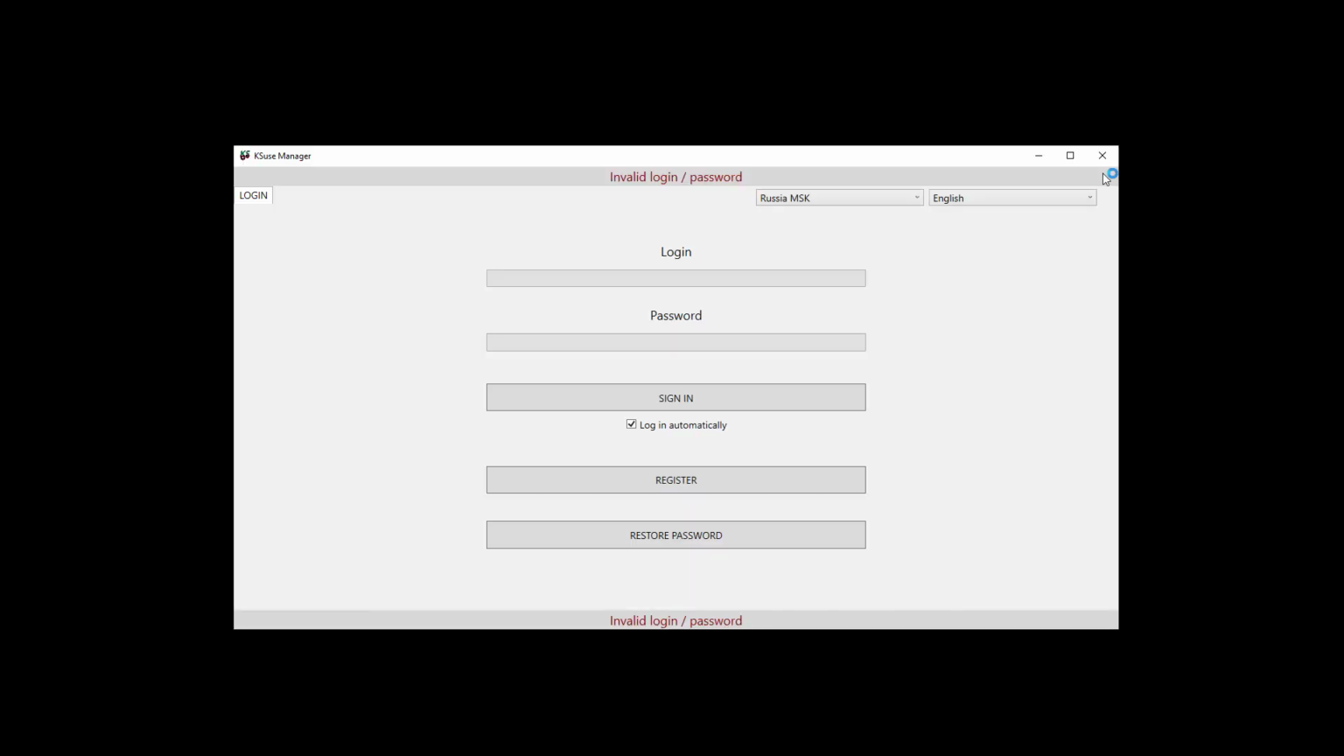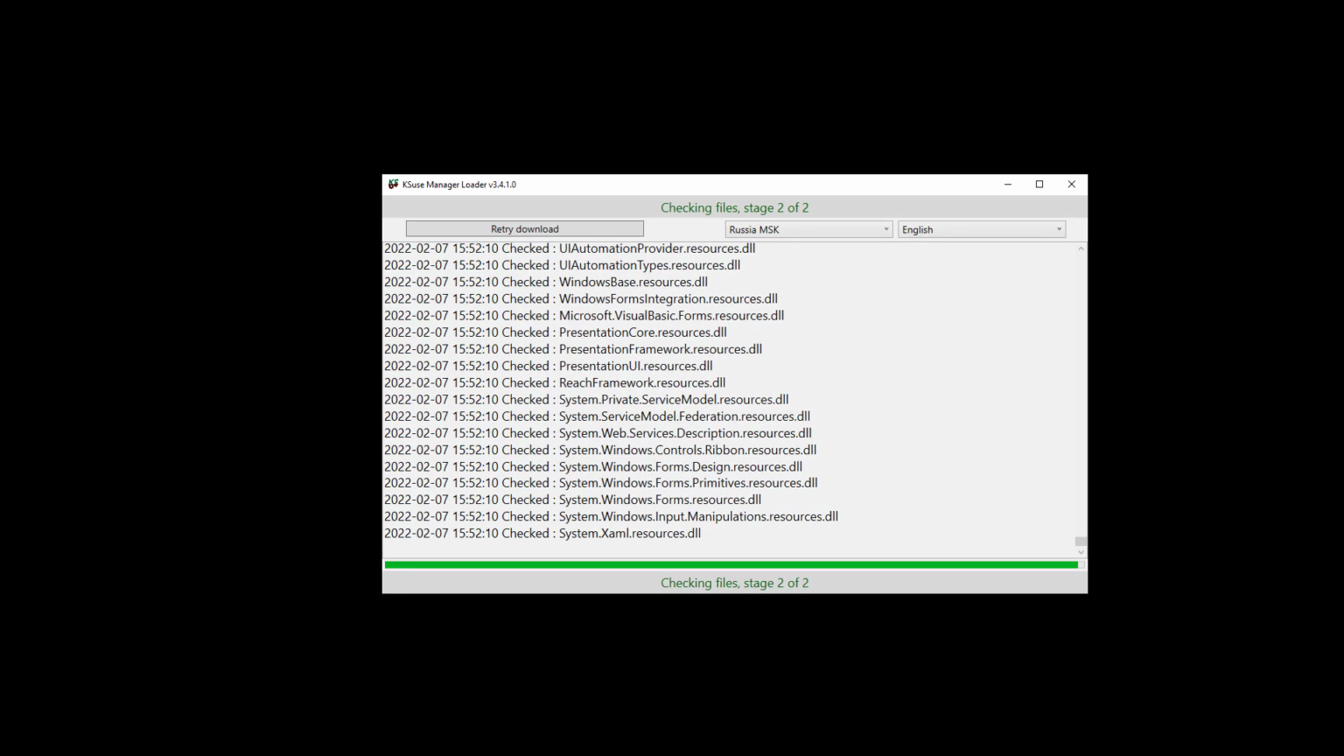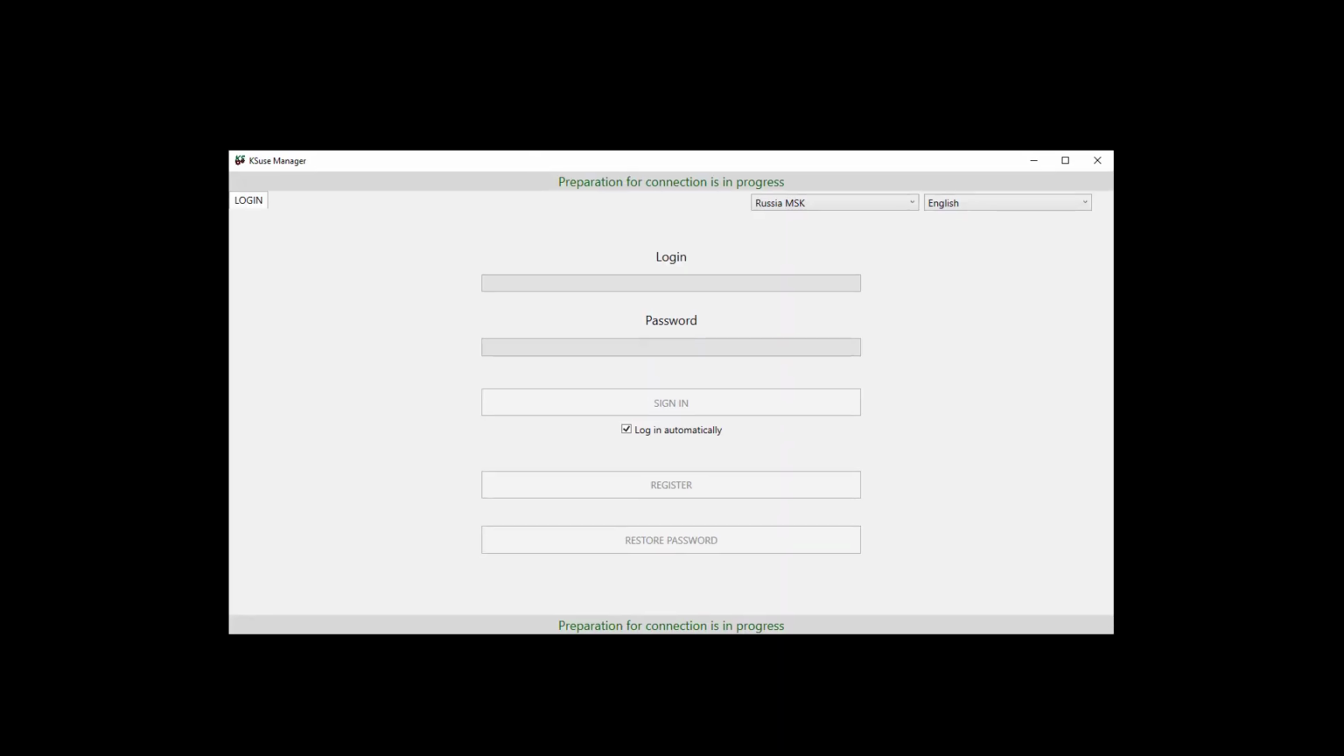Here we see that the program has started. Let's try running it again to see how fast it works. Restarting is much faster because the files are already in sync. As we can see, the program tells us that we have the wrong username and password.